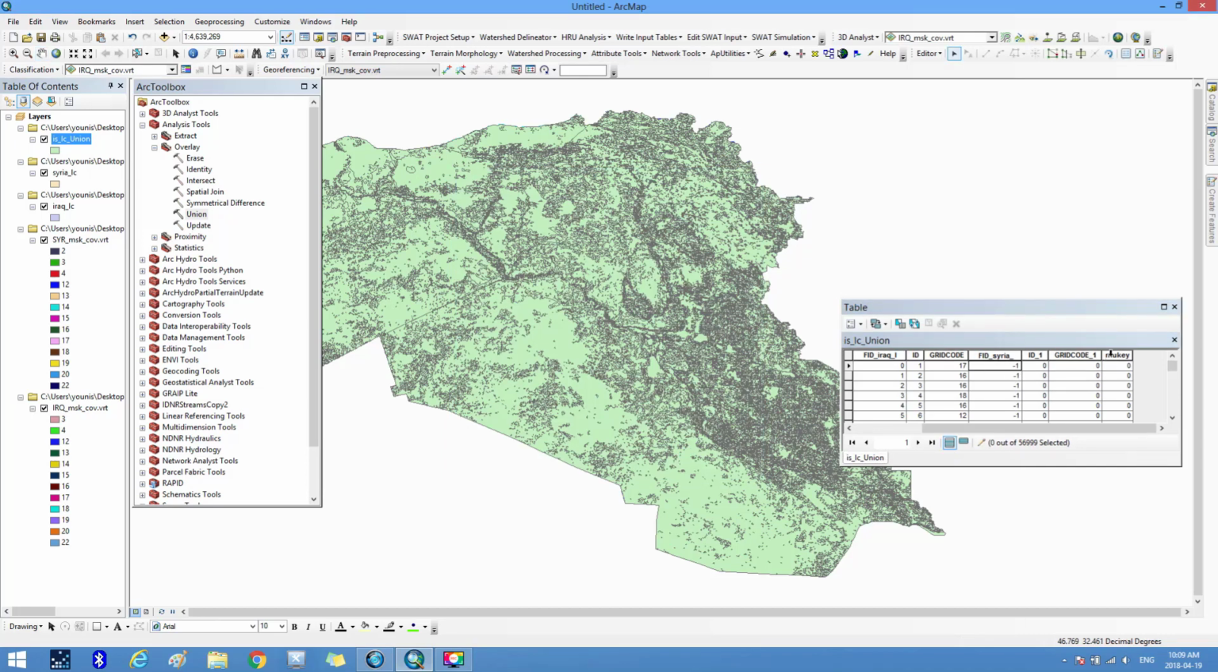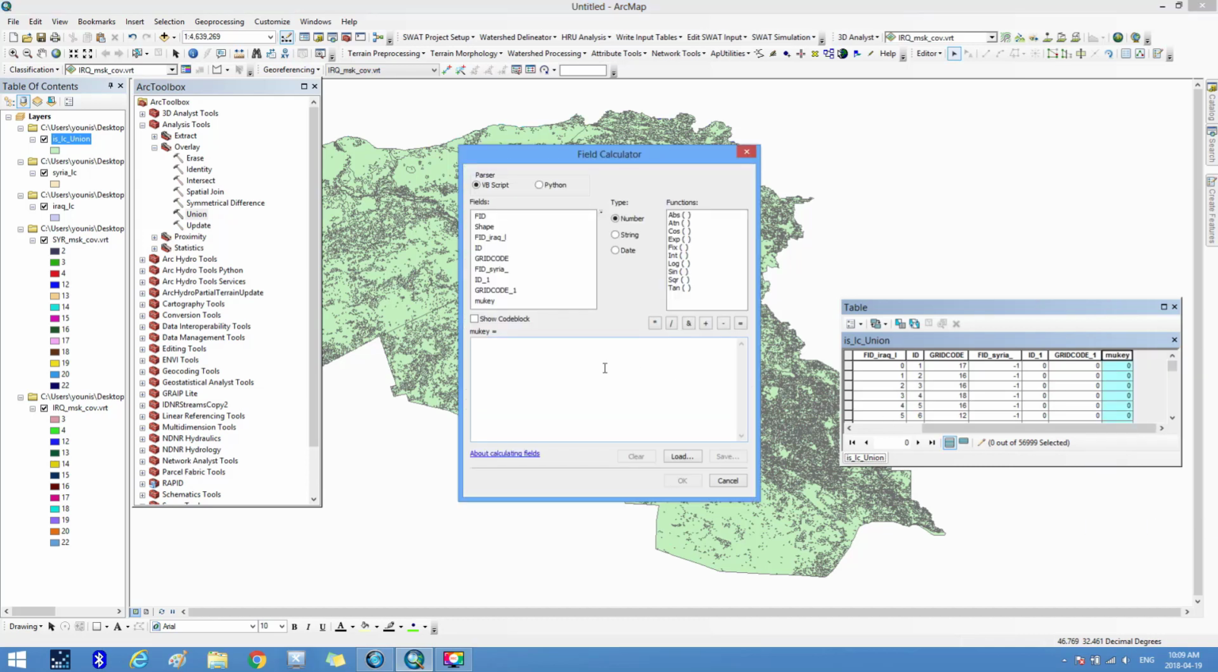Then we right click on the field titled MUK and we choose field calculator, and here in the field MUK equals, we choose the first field titled GRIDCODE and double click on it, and then we choose the plus sign, then double click on the second field titled GRIDCODE_1, and then press OK.